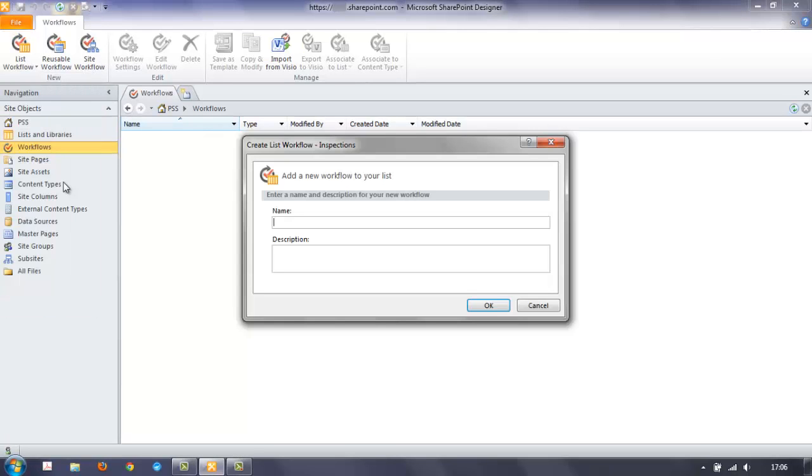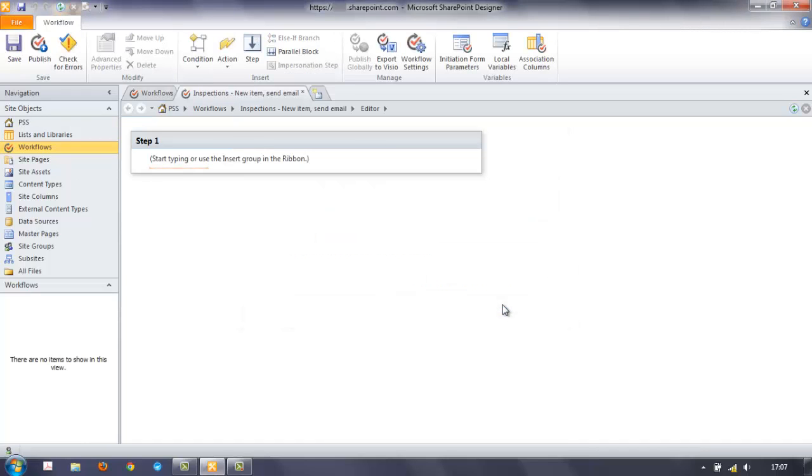We're going to be building a workflow based on the inspections list. Now take the time to type in a good name and a description that will help you remember what this workflow is all about months later when you come back to it, and press the OK button.